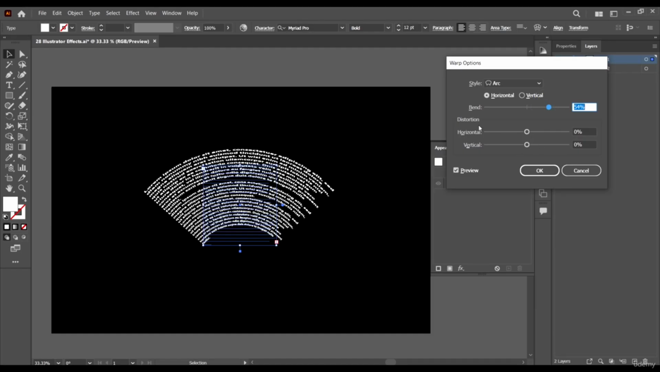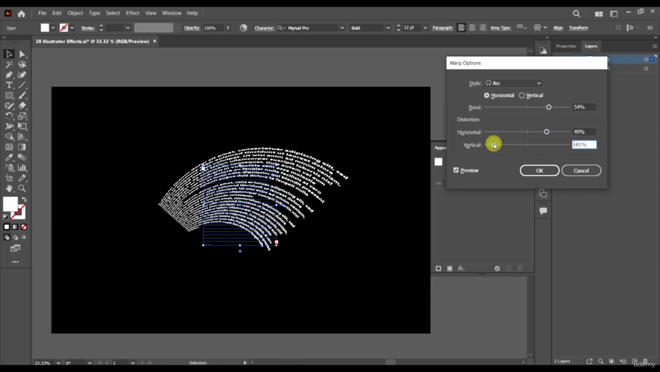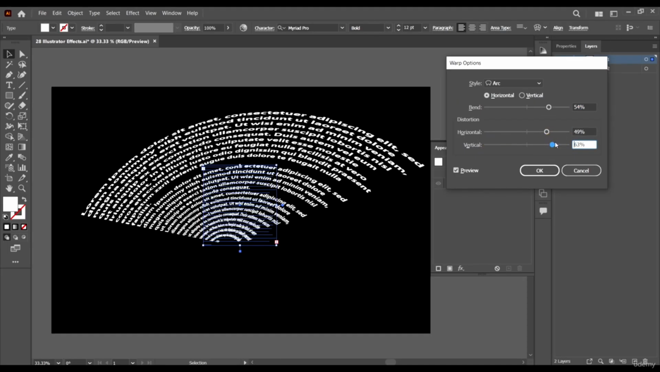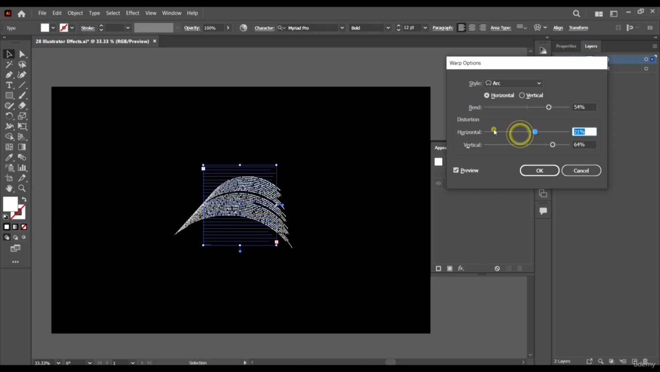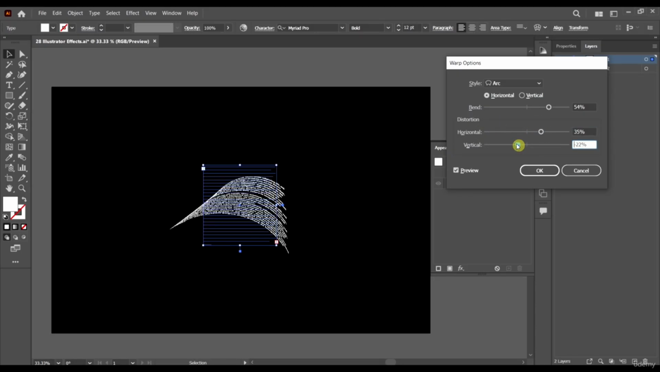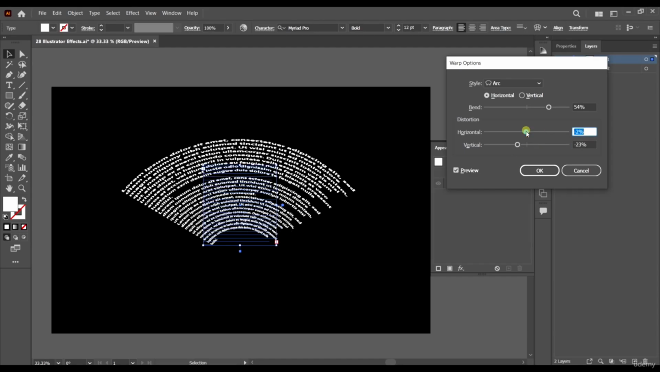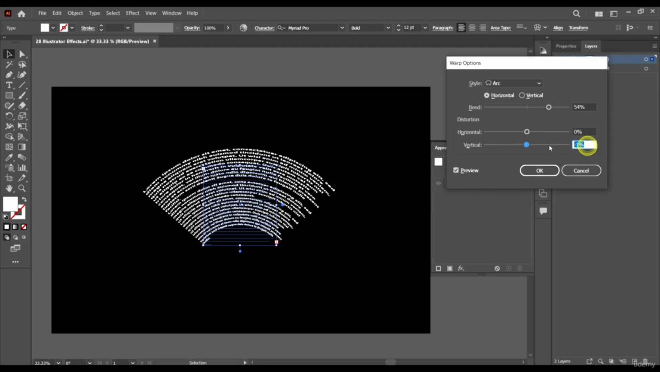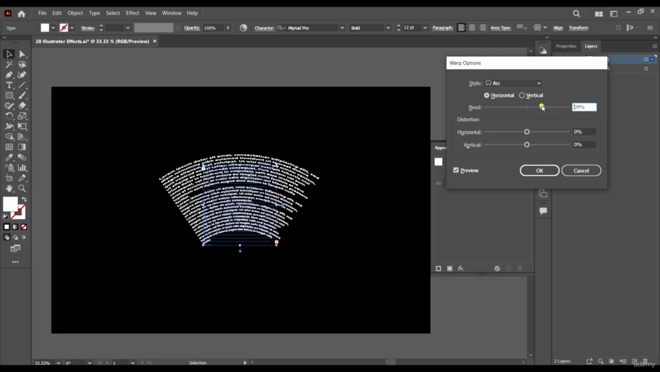And then we have the distortion. We have the distortion to the horizontal, and we have it to the vertical. So depending on what you want, you are given the opportunity to create whatever design you want. I just prefer to leave this as 0, 0, 0, and just do a simple bend like this, and okay.